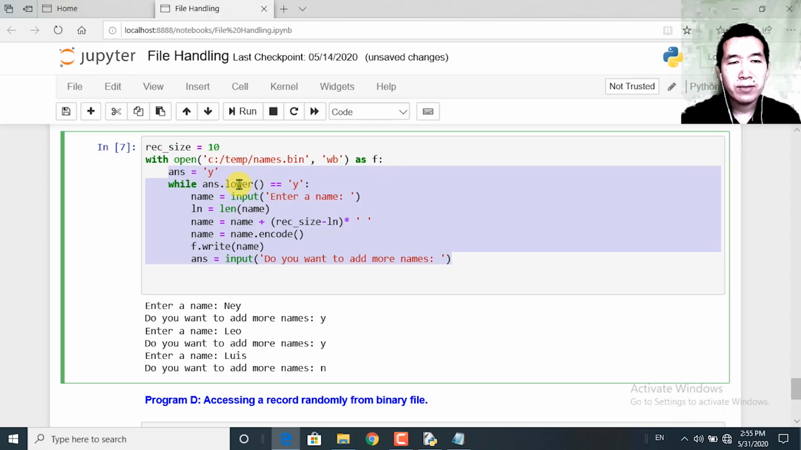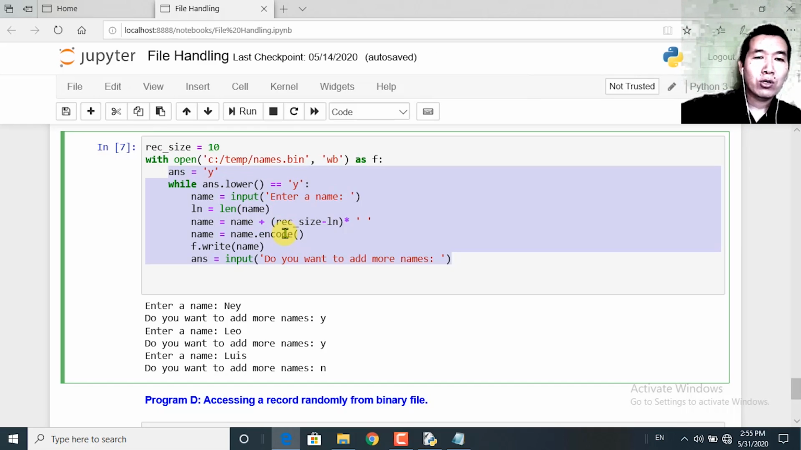The benefit is, even if the program crashes after entering Leo, the Nay and Leo would be copied permanently into the file, whereas the Louis will not be copied because of the program crash. So in between, if there is an error which results in the crashing of the program, the earlier names would have still been written permanently into the file. So that's a big advantage of with.